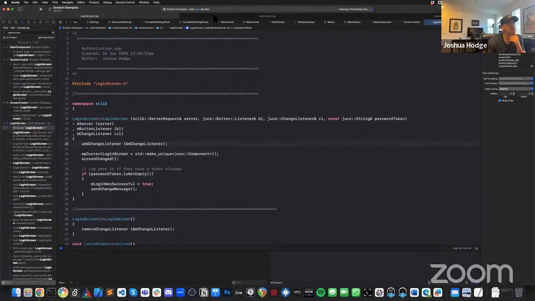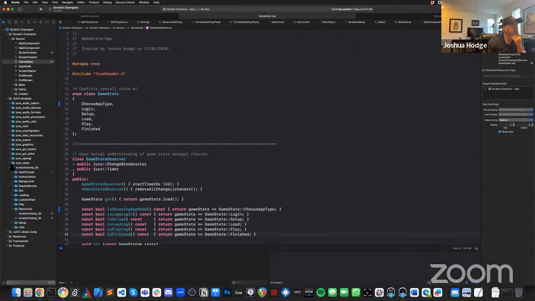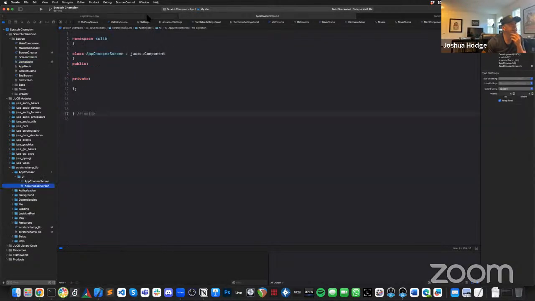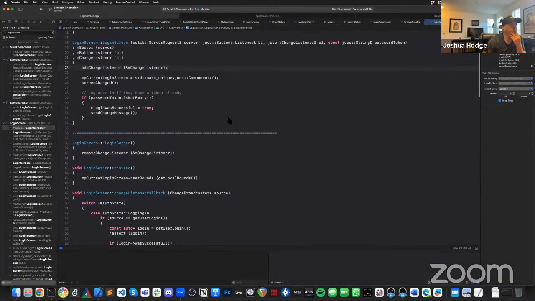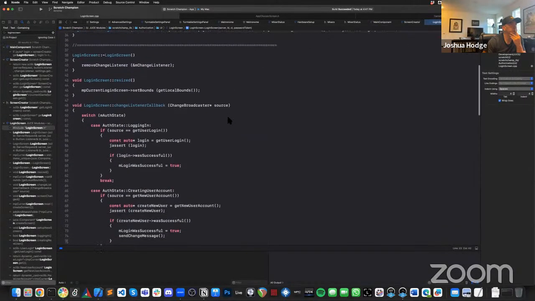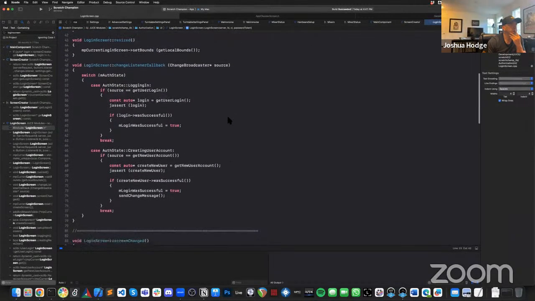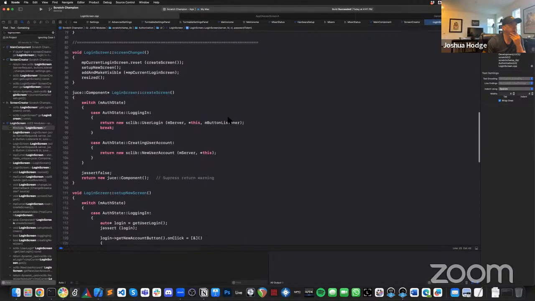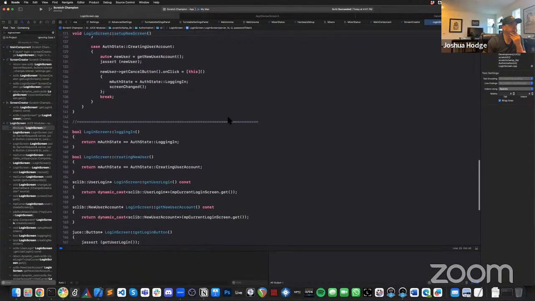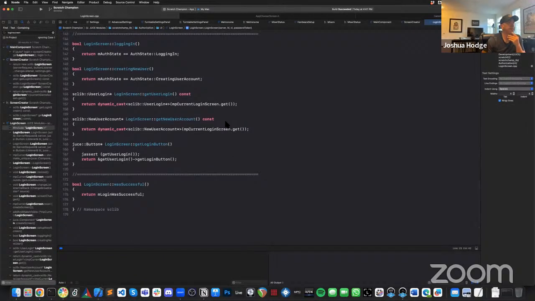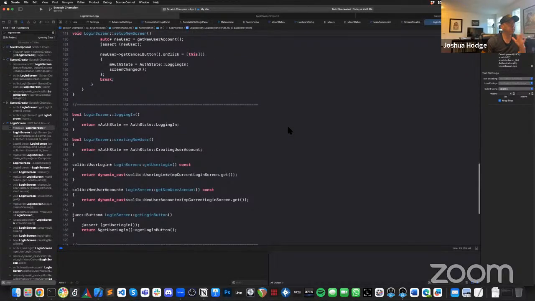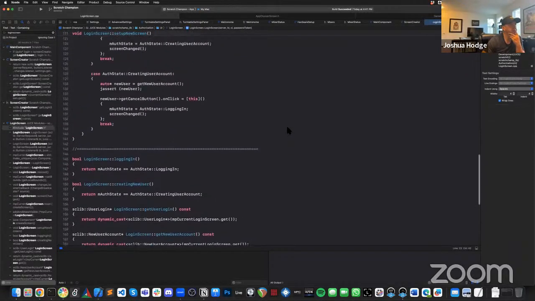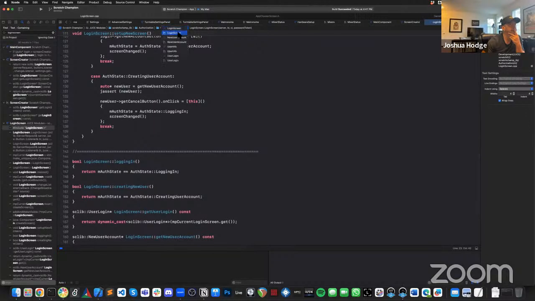So here's my login screen. I'll put that in one tab, and I will put my AppChooserScreen in the other tab. So this is the CPP file. Let's start by just getting some assets in place, because I had this really cool background. Let's just see if we can get that in there.